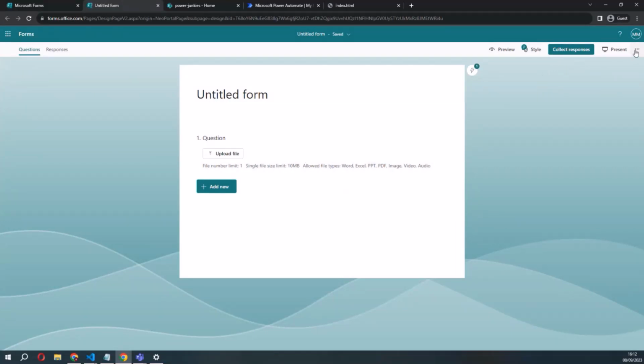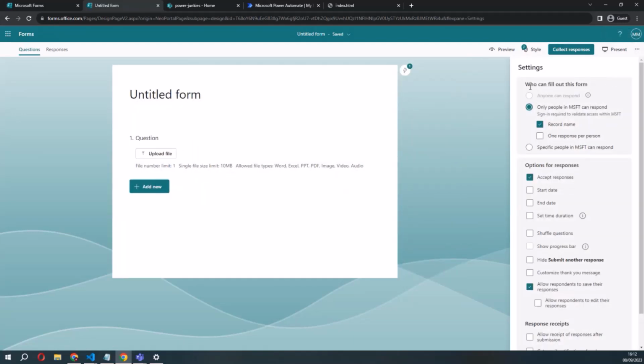However, the issue with this is if I go to the settings and try to change who can fill out this form and say anyone can respond, as you can see, this option is disabled. If I hover on this icon, it says file upload is only available when only people in the tenant, which is this MSFT, is selected as a setting. So that is a limitation with Microsoft Forms. It doesn't allow people outside the organization to upload documents through Microsoft Forms.